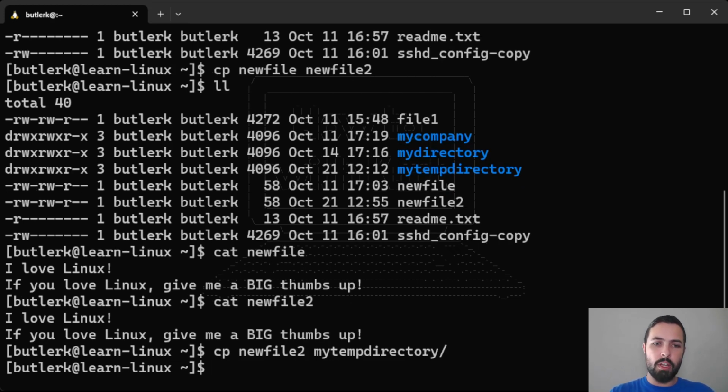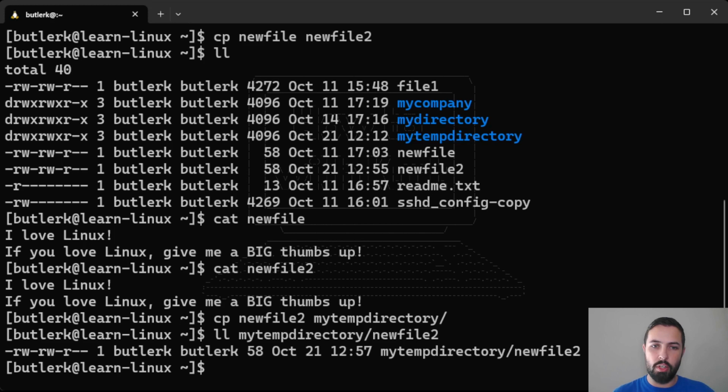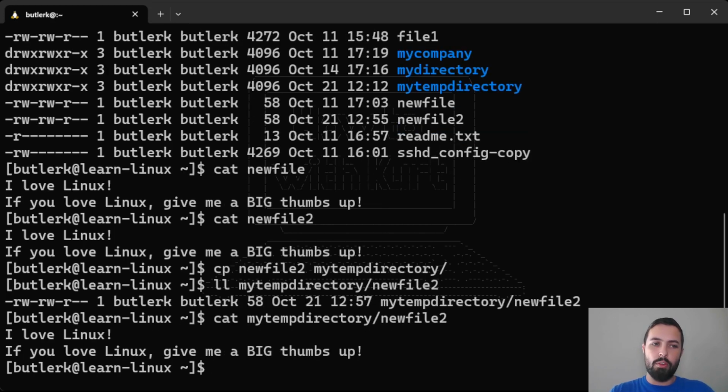I'm going to hit enter, and now when I list my temp directory, and I'm just going to specify new file 2, it autofilled, but when I hit enter to list it, we see that the file's there. And now I'm going to just cat that file, so my temp directory, new file 2. Once again, I have another copy of this file on the system, and it's in a different location. So you can use copy to make a copy in the same directory that you're in, or you can move it to another directory entirely.